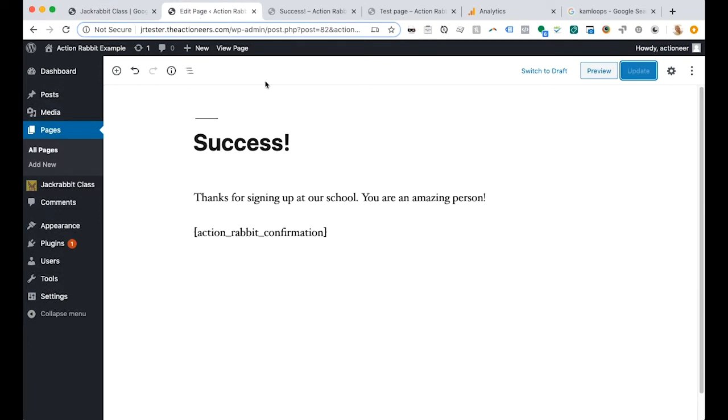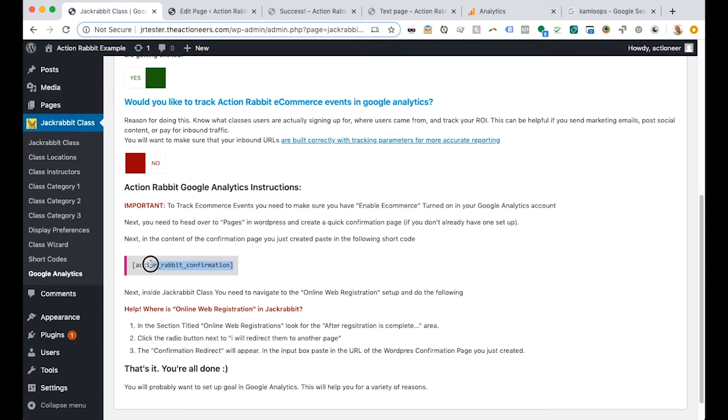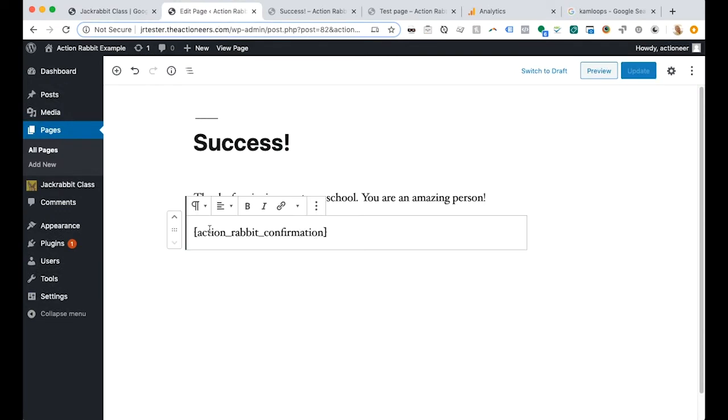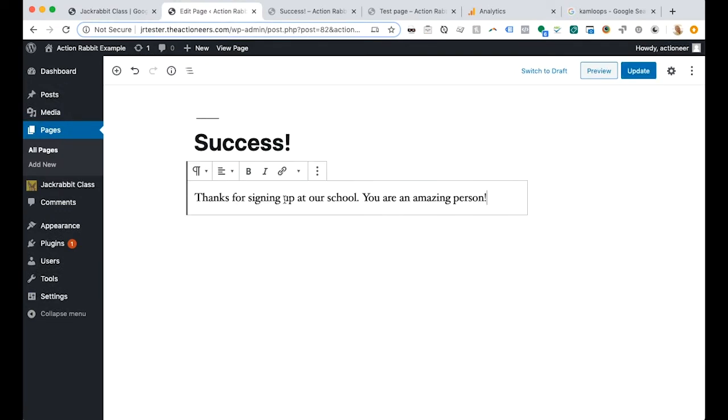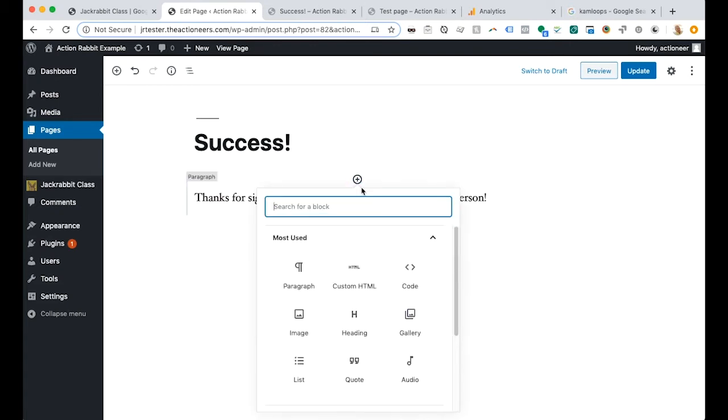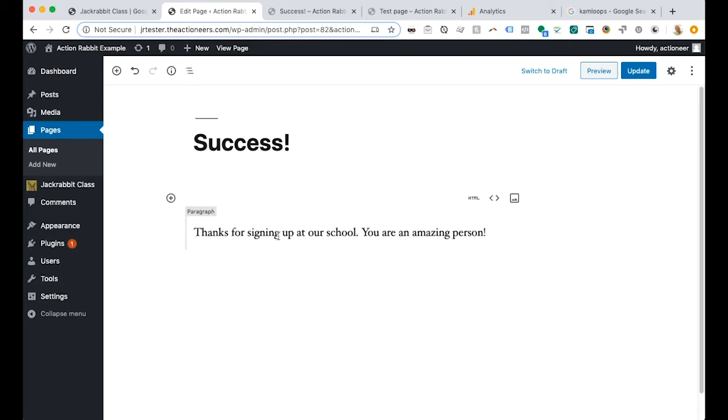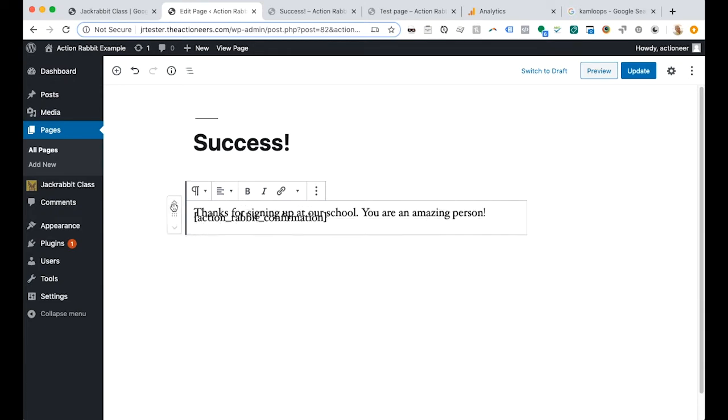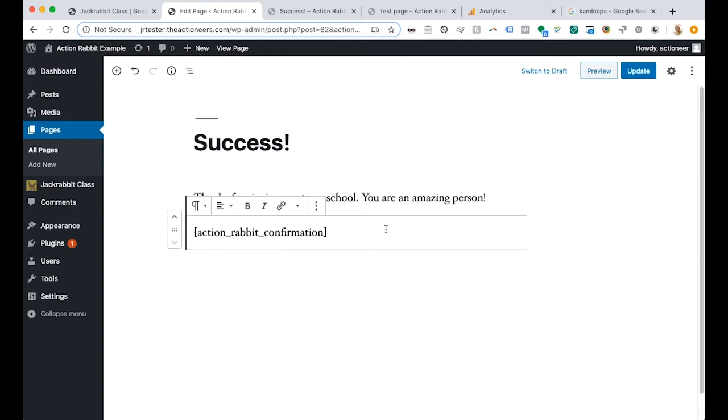So in my example, I have created this page. It says success, thanks for signing up at our school, you are an amazing person. And then it has this short code. So we are going to copy this short code here, and we are going to come over to a page. Let's just delete this for now, remove block, and then we're going to add a paragraph. Let's paste this in here, send it to the bottom. This is what was already there. I'm just showing you how to do it. And we're going to click update. And now we have this success page, okay?